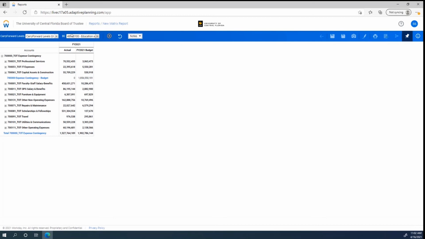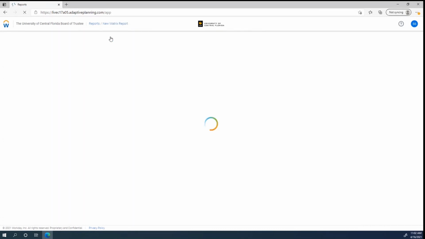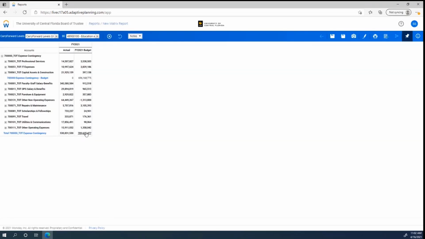Once I selected that, this run report button highlights in orange. So our report doesn't automatically update. You have to go through and update it, highlighted in orange, so that we can run the report. Once I run the report, you can see our budget has changed even further. So now we're looking specifically at a report that's showing our operating E&G activities.